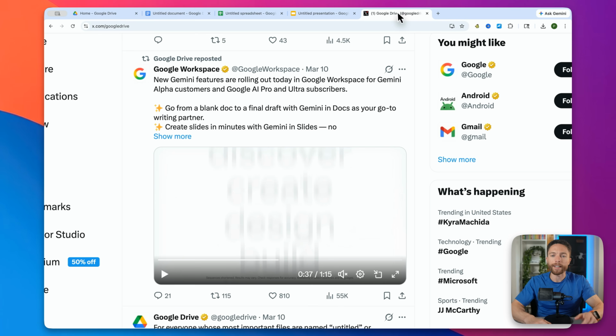Last thing I want to say is that currently this is only available for Google Workspace users who have Gemini Alpha and Google AI Pro and Ultra subscribers. I'm sure it's coming to everyone down the line, but for right now, it is limited to those people.